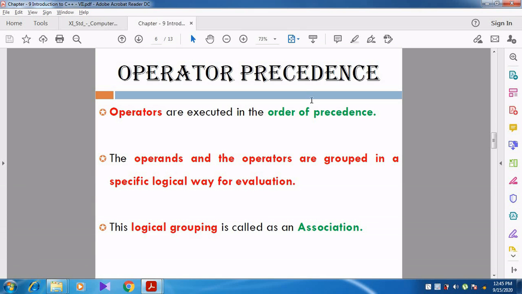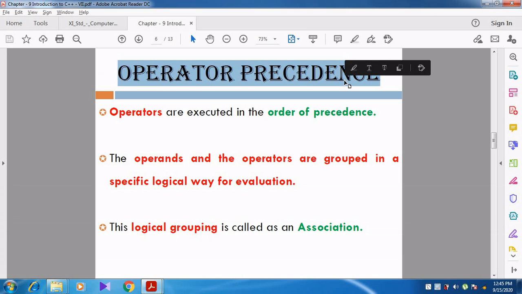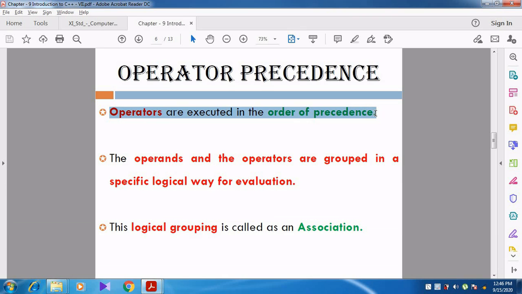Now we are going to see the next topic, operator precedence. What is meant by operator precedence? Operators are used to perform some operation. The operators are executed in the order of precedence. Order of precedence means which operator should be evaluated first.